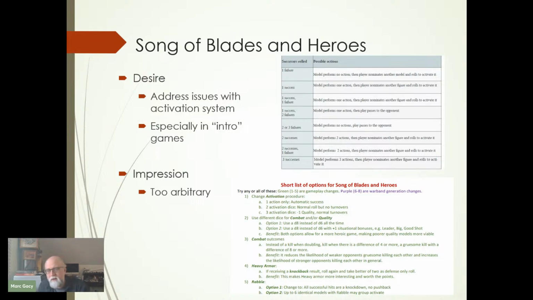Oh, another one is the combat sometimes feels a little arbitrary because you roll a d6 and you add their combat level and you compare it, and so it sometimes can feel a little swingy and things like that. But okay, so here's an example of how I might change the Song of Blades and Heroes activation system.